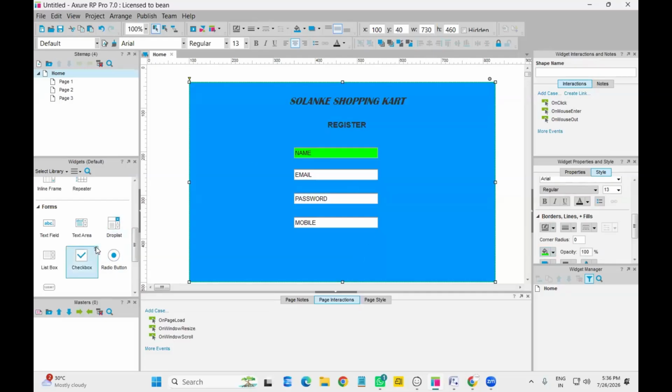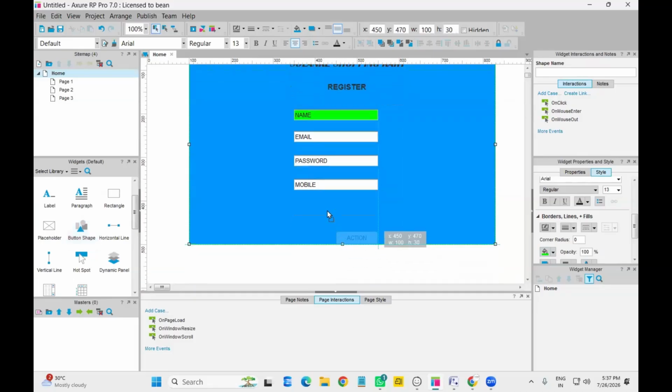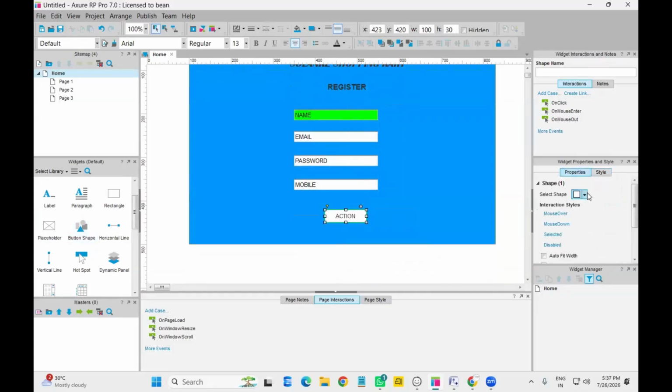Here I want to add the button. For adding the button, you can see HTML button, or else we have the button shape. Mostly my suggestion is to use button shape only. Why? Because in button shape you can add shapes for the buttons.